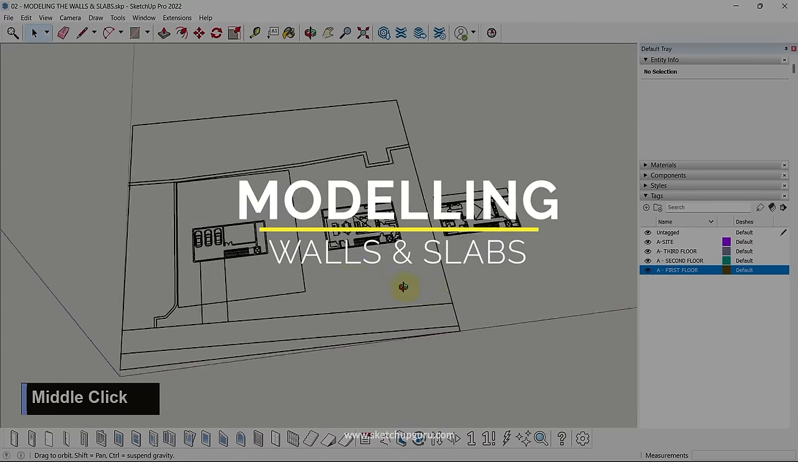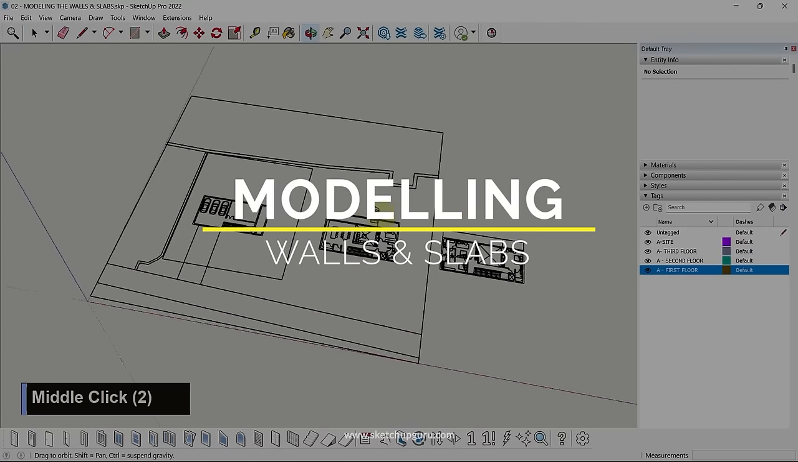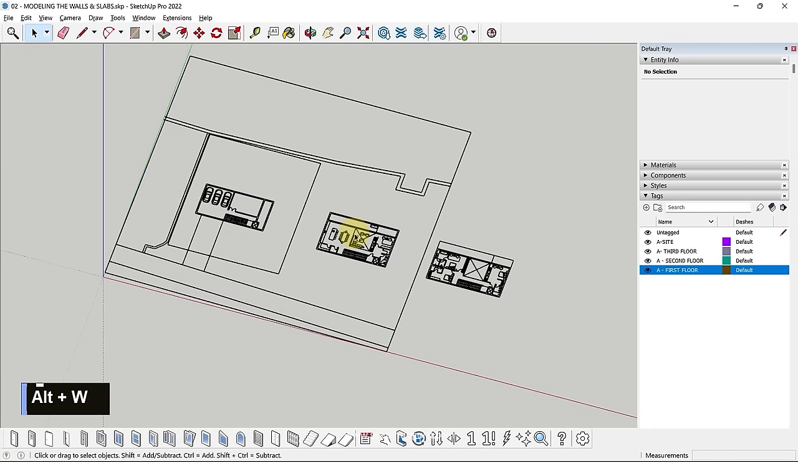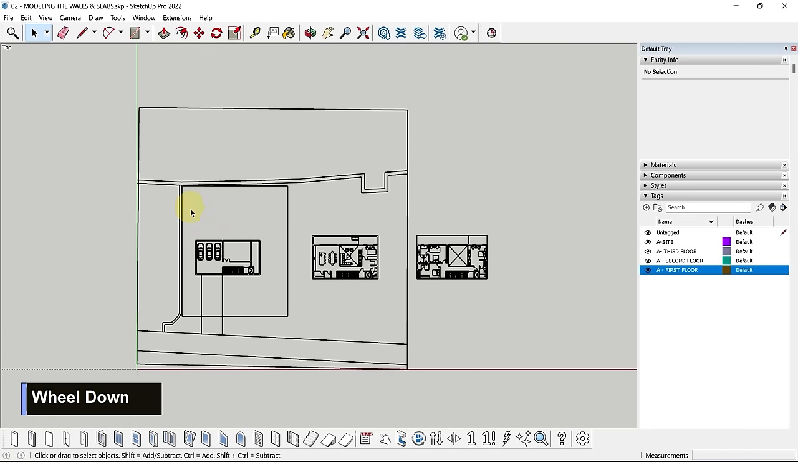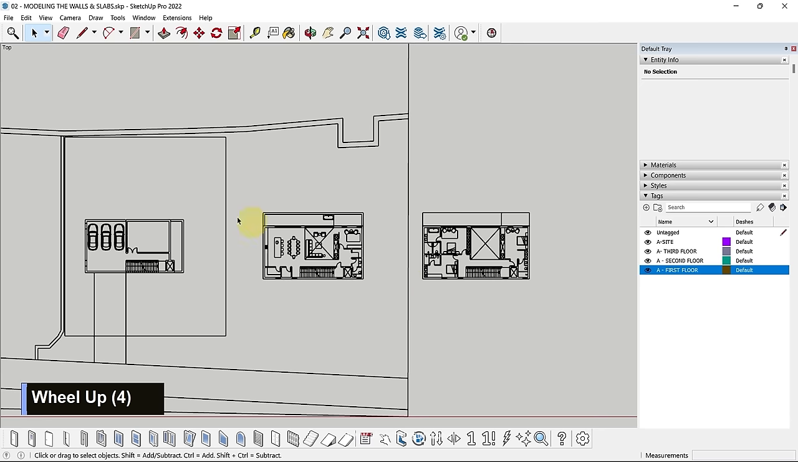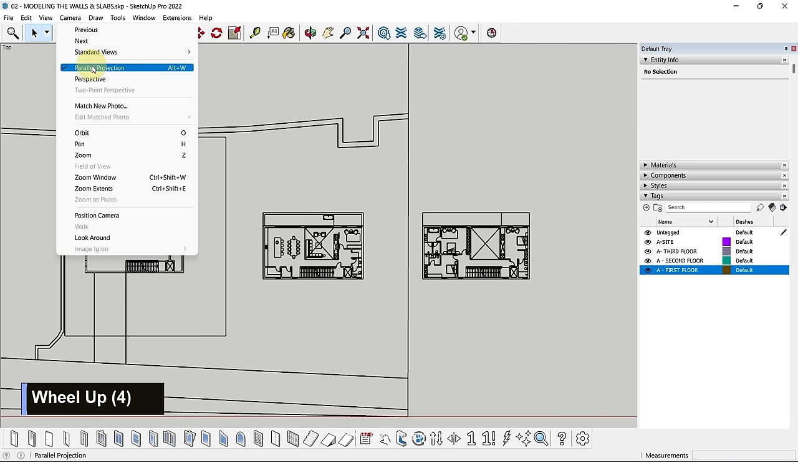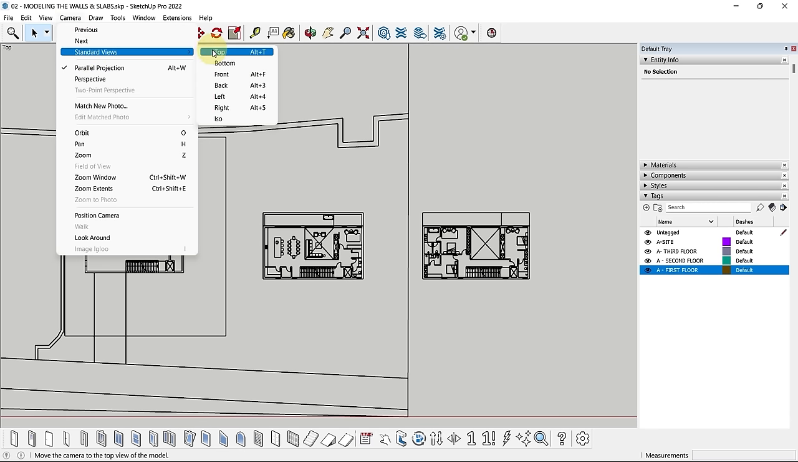So now we can start modeling our plan. Before I start modeling, I'll go to the top view. So Alt W and Alt T, which means I'm going to parallel projection mode and the top view. We can also go to camera, parallel projection, and standard views, top. As you can notice, I've assigned shortcuts to all of these commands here. And if you would like to learn how to add these shortcuts, just go through the shortcuts video at the start of this course.